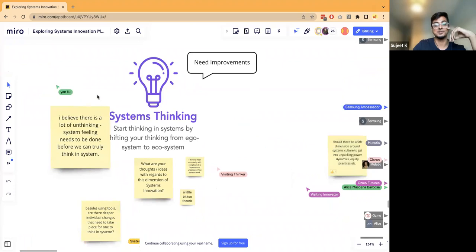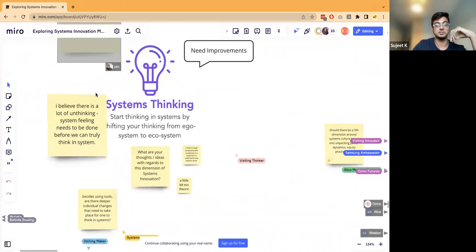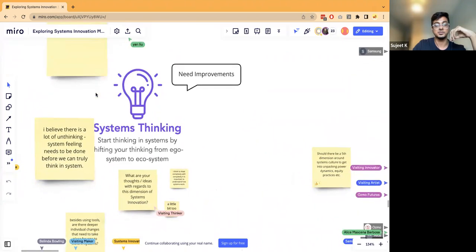Yeah. I believe there is a lot of unthinking. Systems feeling needs to be done before we can truly think in system. So true.